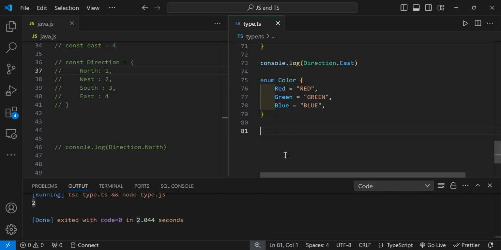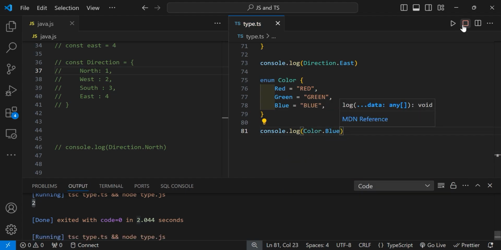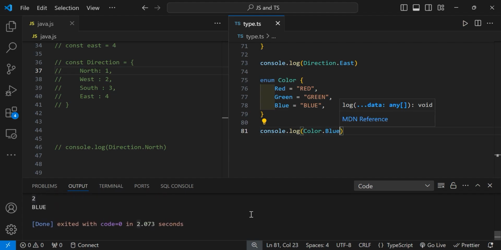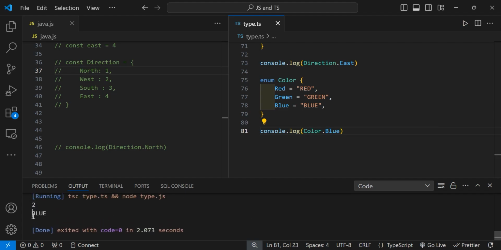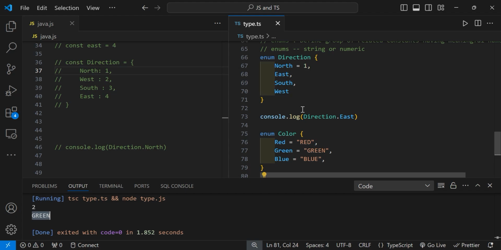Let's access the value of each of the constants. Console.log, then Color.blue, and execute this. Scroll down, you can see we get the string value blue. Similarly, if we specify here green and execute this, you can see it shows the green value. So this is how you can create an enum in TypeScript with string and numeric values.